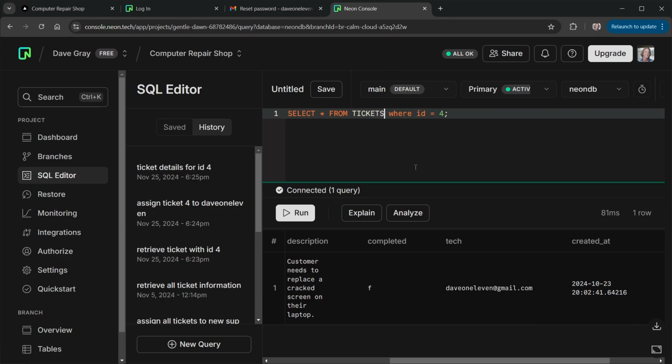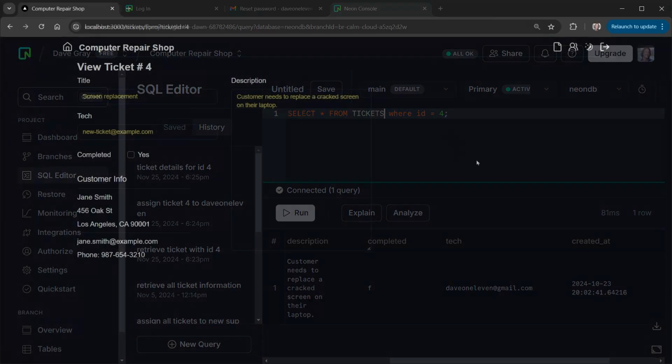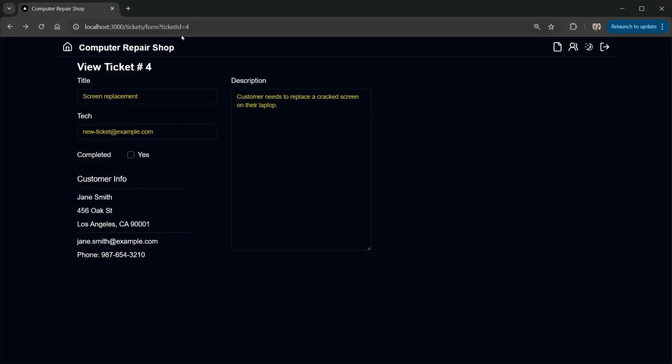Let's go back and check out our application once again now that this change has been made. Back in the project once again, here is ticket ID 4 that we were looking at before. Let's go ahead and reload this page and see if we have any different result. Well, we've got the right email here, but something isn't matching. So we're still not able to edit this. Let's go into VS Code and take a look.